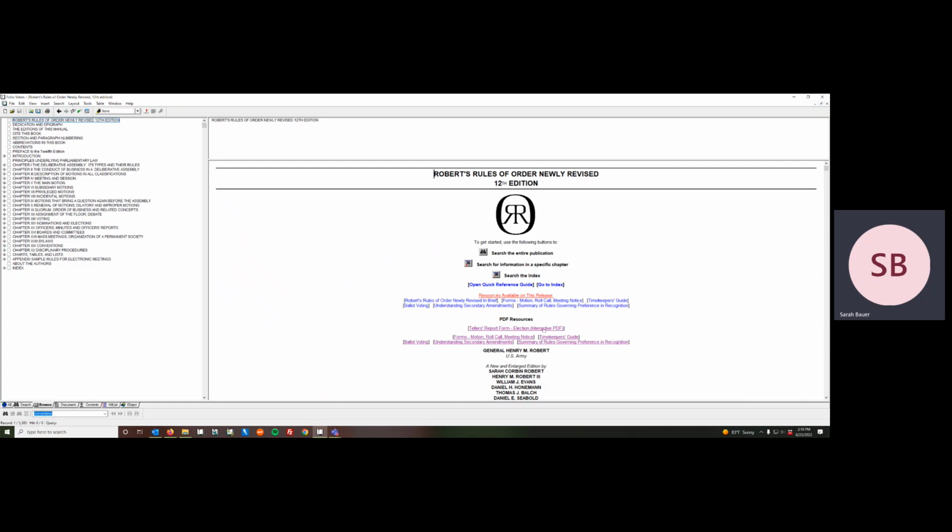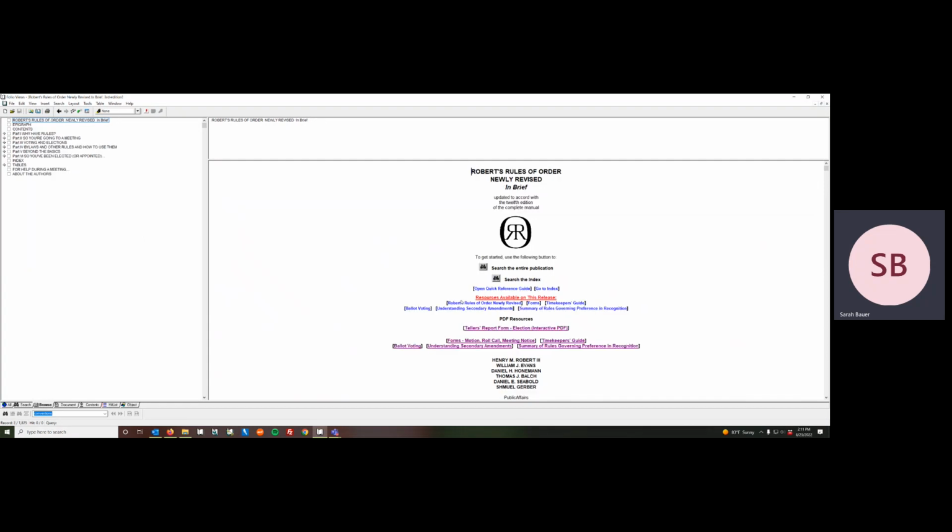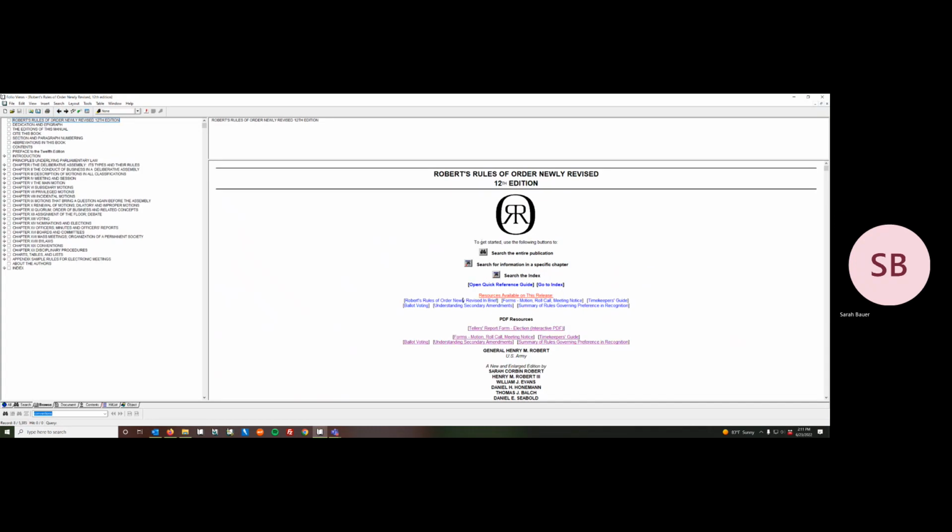These links will work without those, but for ease of reference, you do not need to be in the Robert's Rules software within Folio Views to get to those documents. They are separate standalone PDFs that were provided. In addition, there are shorter Folio Views documents, ballot voting, understanding secondary amendments, summary of rules, etc., that can be accessed by clicking on any of these hyperlinks. They will open a new info base and give you access to that content. If you still have questions, please let us know.